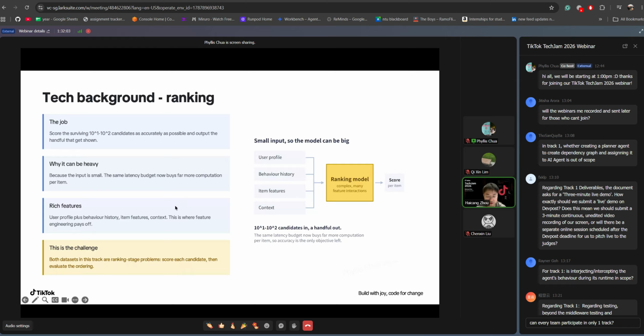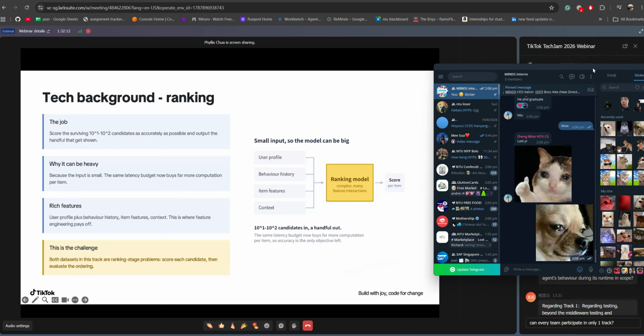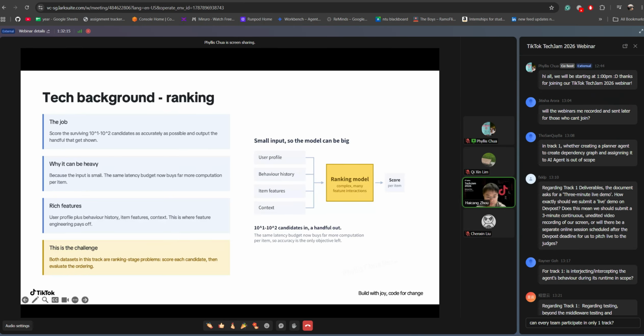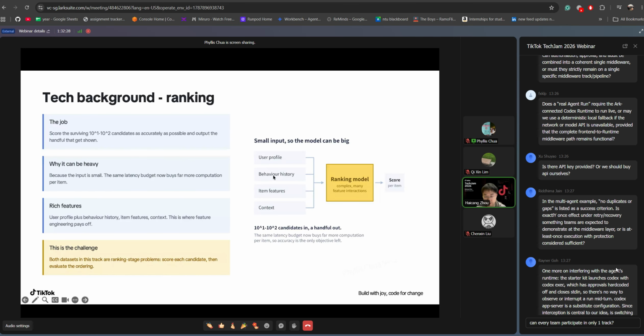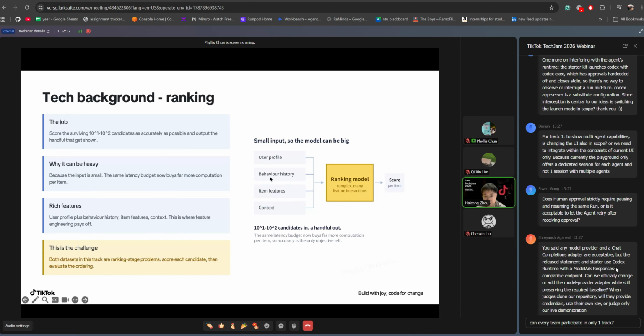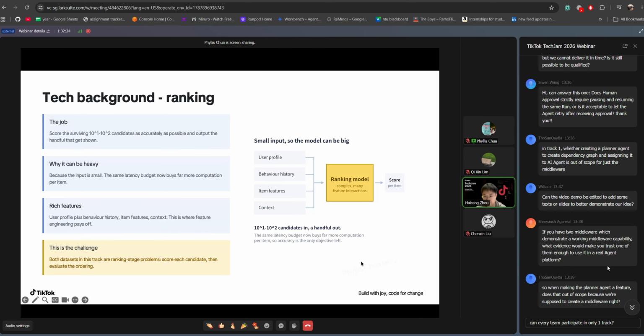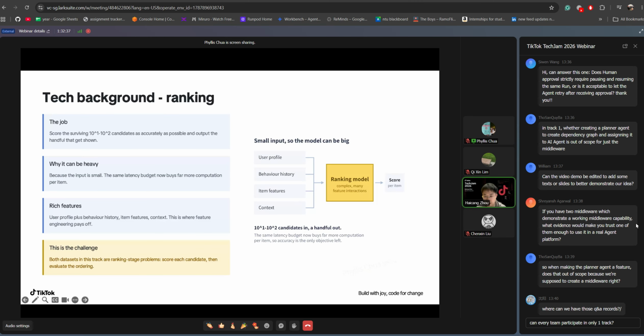This stage is also the stage for this challenge. In this challenge, you need to score each candidate and then evaluate the ordering. You can see in this figure that we provide, in this stage the recommender system can process multiple types of features and use a large ranking model to get the score, and order the videos according to the score.